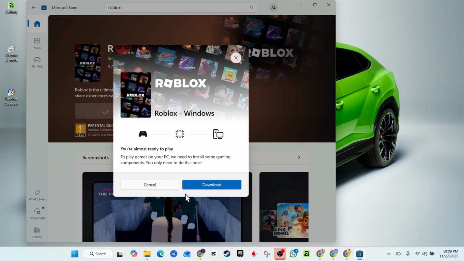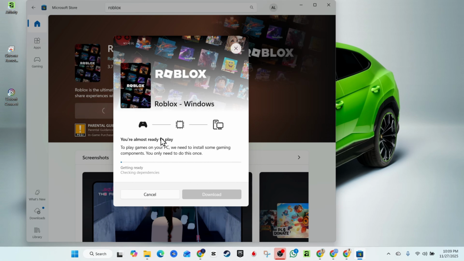And as you can see right here, it pops up, it says download. I hit on that and it's going to go ahead and download for me. You'll receive a pop-up on your Windows as well. So go ahead and install that. Now, once you install it, you'll need to sign into your Roblox account and you can go ahead and start playing Roblox. And that's all that you have to do, guys.